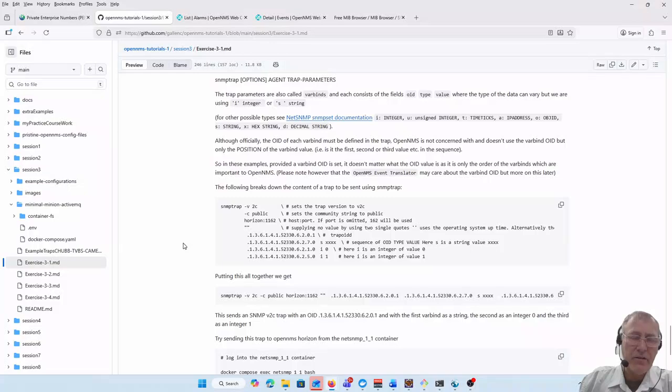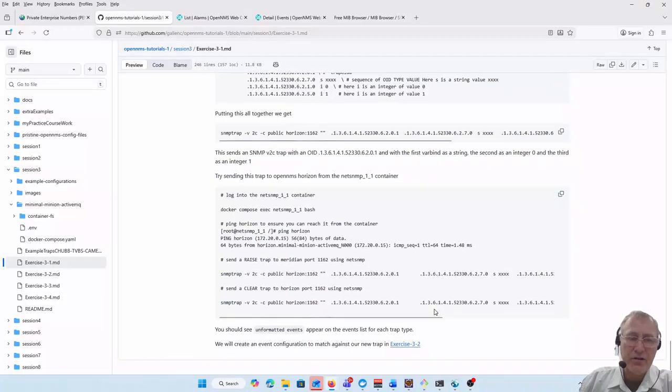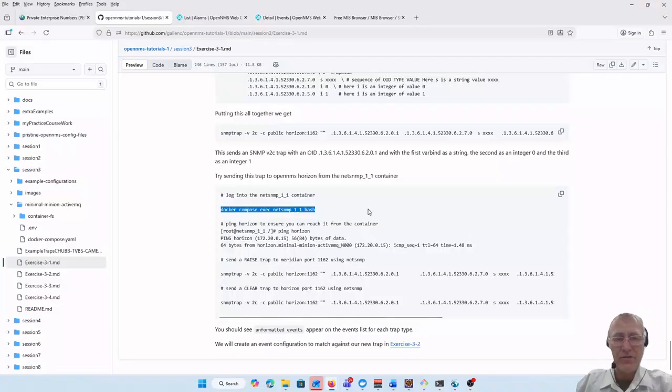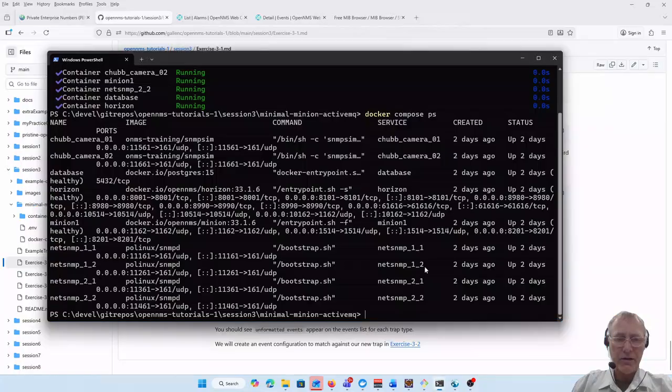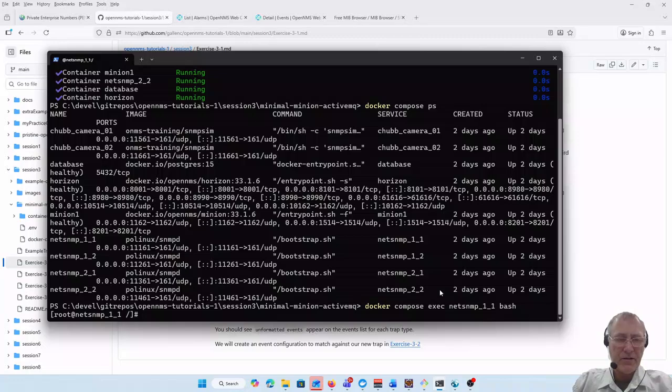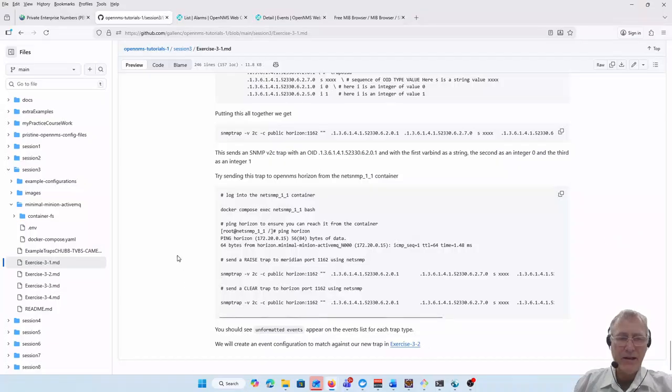We can also generate these events using NetSNMP. Now, I've shown you how to do it using the MIB browser, but NetSNMP has an snmptrap command, and we can actually do the same thing using that command. So I'm going to use Docker Compose to get into one of the SNMP containers. And again, it's worthwhile following along and doing this yourself. I'm getting into that SNMP container as root, and now I can send that SNMP trap.